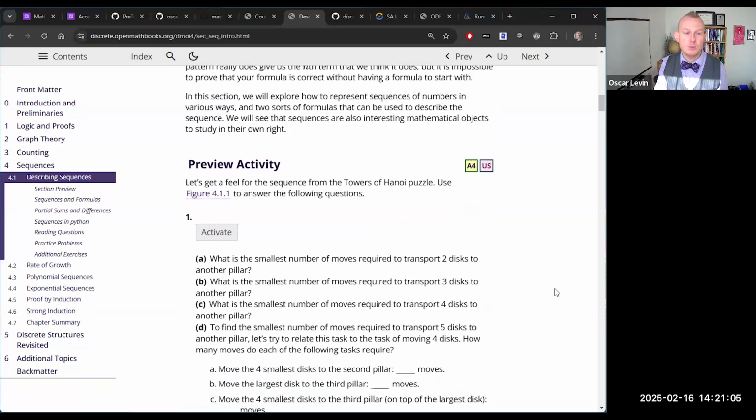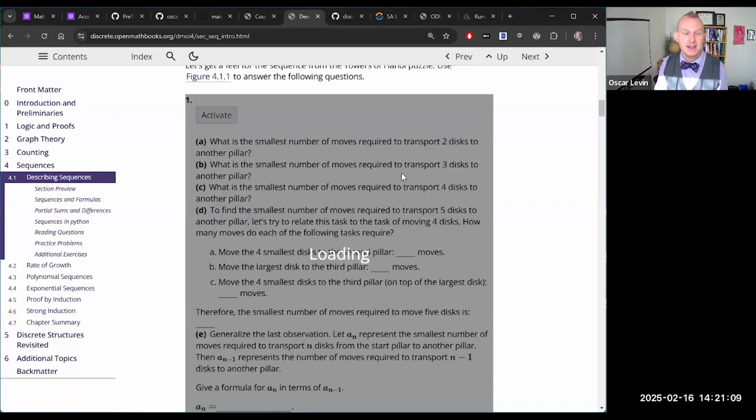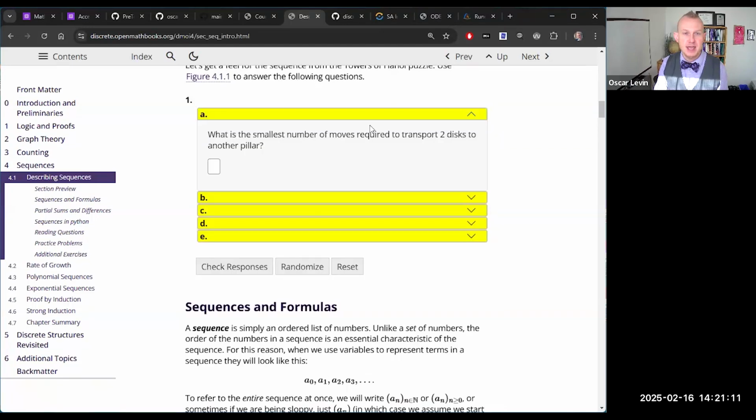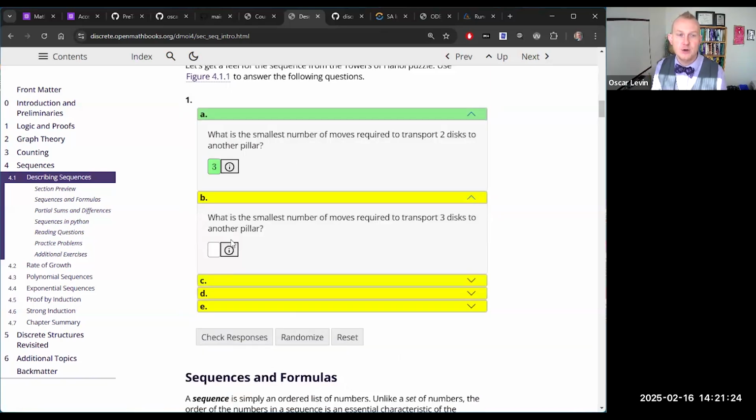After that, what I like to do is assign a preview activity before class. This preview activity is all authored in WebWork. What is the smallest number of moves required to transport 2 disks to other pillars? That happens to be 3. I can check my responses. That's correct. I go on to the next task.